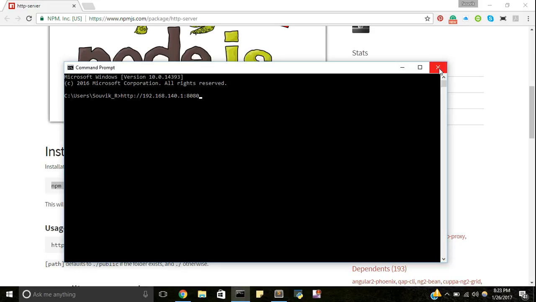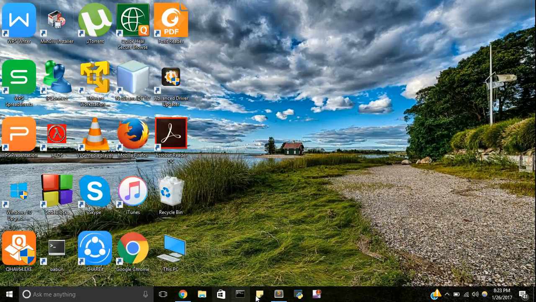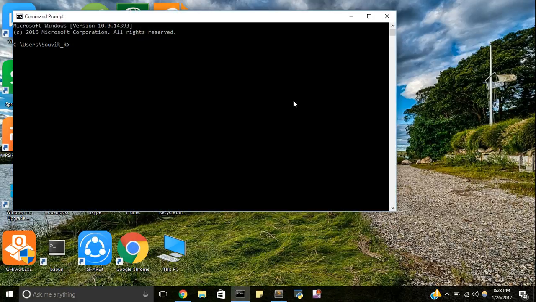After that, you need to go to the folder that you want to serve. So in this case, I'm creating a folder on my desktop. I am naming it, let's say, test. Let's go to that folder.